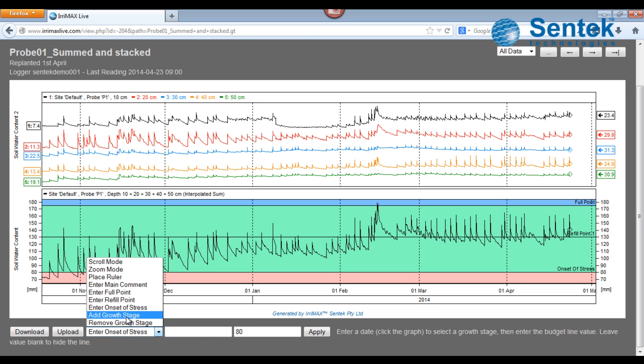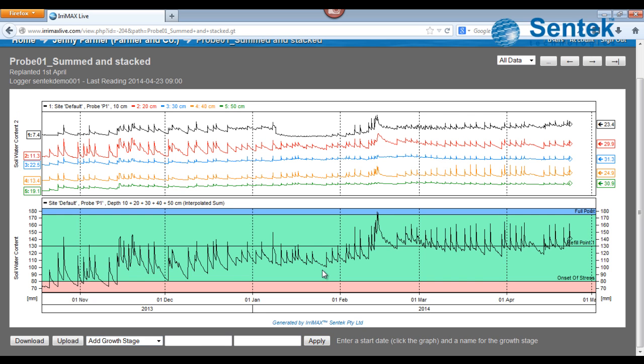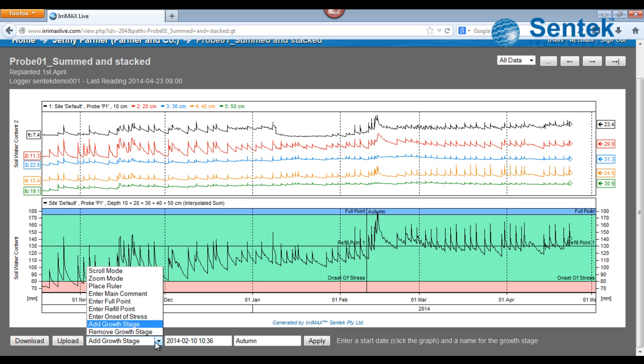Finally, there's growth stages. Like I was saying before, we can enter a growth stage at this point here. So, autumn. And it puts in a growth stage, and then we could change our refill lines accordingly for each growth stage using the dates. And you can also remove a growth stage.